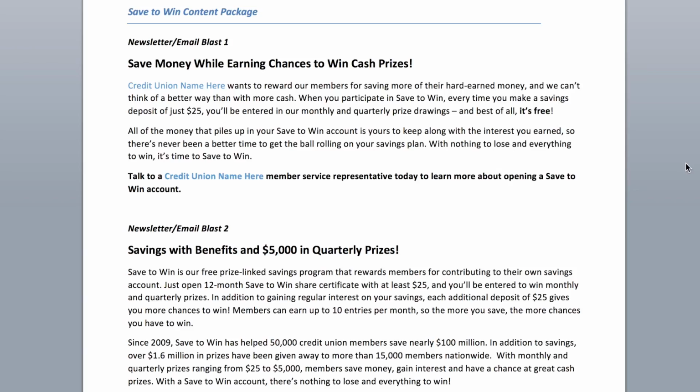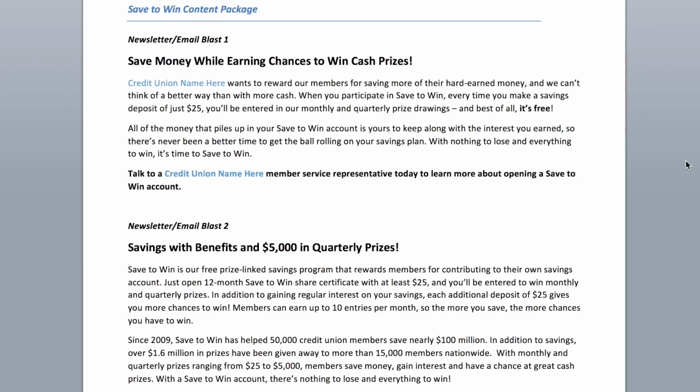This link here is for newsletter, email blasts, and social media content. This document was created as an easy way for your staff to copy and paste information into a newsletter or email blast to get the information about the Save to Win program out to your members. There are two different newsletter email blasts here where you can copy and paste information. You'll want to make sure you enter your credit union name in the areas as noted in blue and finalize any other specific information before you send it out to your members.